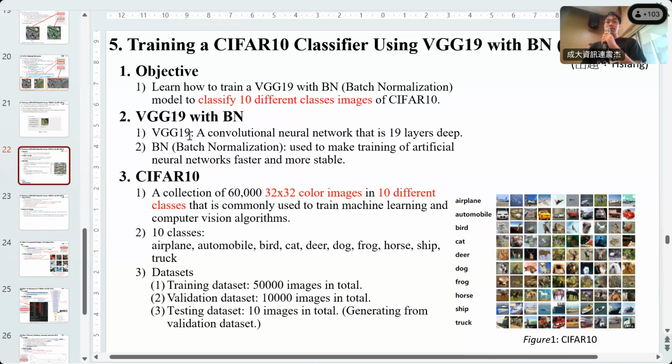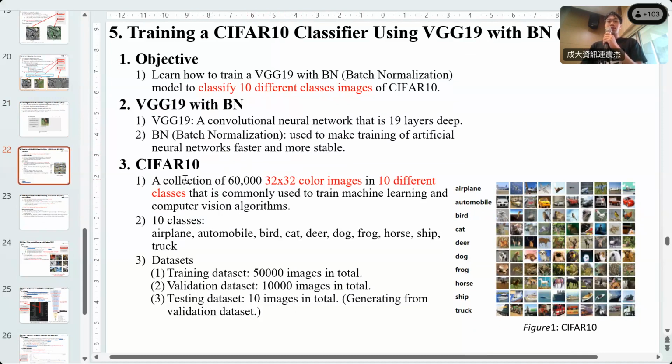First, VGG19 is a convolutional neural network that is 19 layers deep. Second, batch normalization layer is used to make the training of artificial neural networks faster and more stable. And third, CIFAR-10 is a collection of 60,000 32 times 32 color images in 10 different classes. The 10 different classes are represented in the slides.